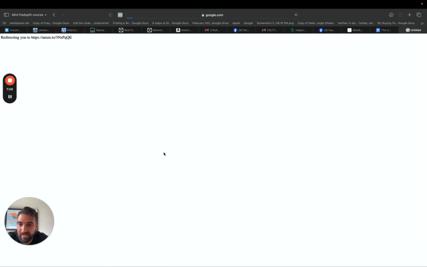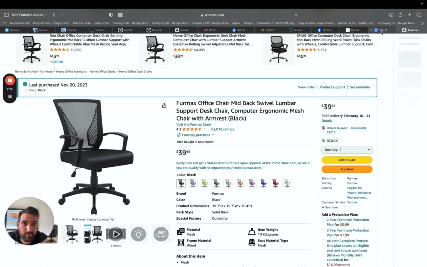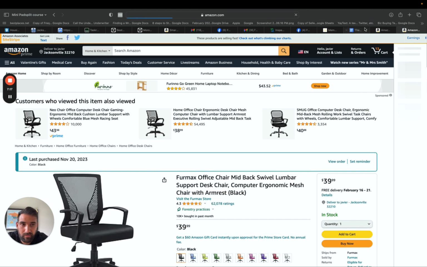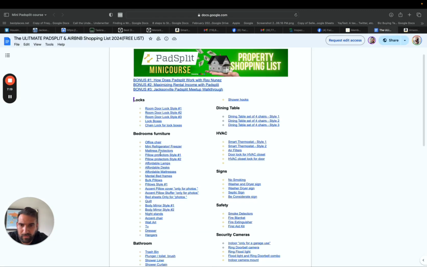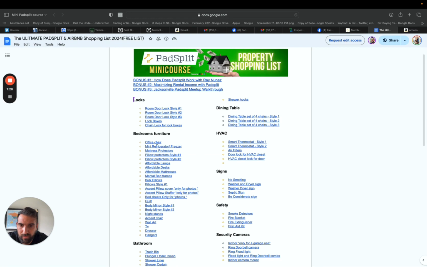Mini fridges, I add these in my premium rooms. I add a desk in my premium room. So, oh, this is supposed to be a mini fridge. So we'll get that fixed if it's not. Yep, that's coming up as an office chair. No problem. We'll get that fixed. Yep. Office chair, that's perfect. So we'll get this mini fridge fixed. I'll pull up the one that I use.